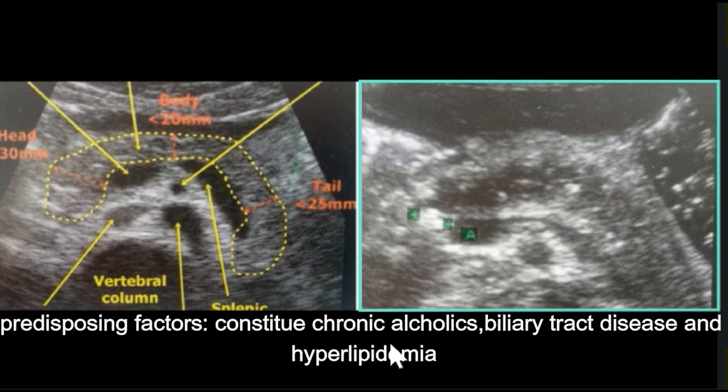Predisposing factors include chronic alcoholism, biliary tract disease, and hyperlipidemia. Pathophysiology of chronic pancreatitis: repeated attacks of pancreatitis cause increased pancreatic protein secretion with subsequent obstruction of the duct by protein-rich plaque, and so produce chronic calcifying pancreatitis.